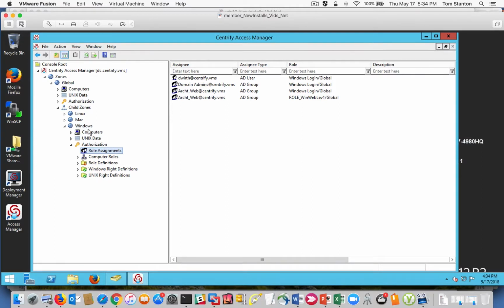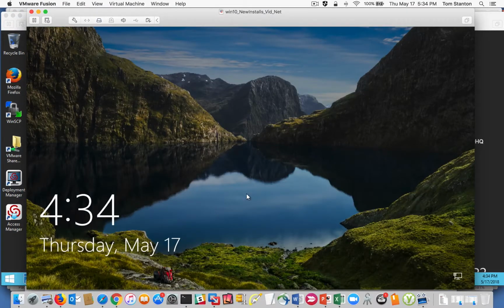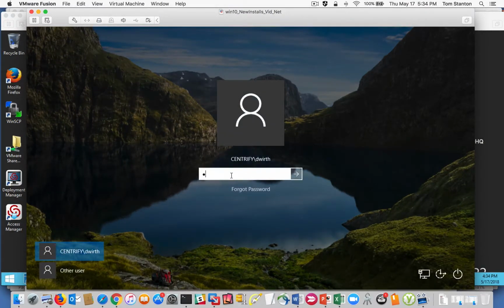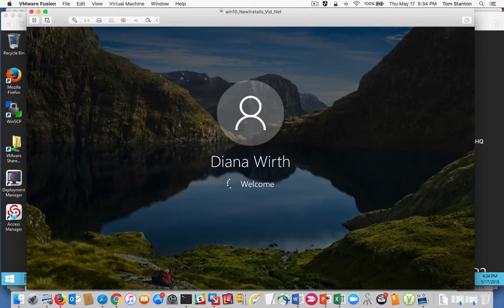So now on this Windows machine, Chuck Web should be able to log in. However, as I mentioned before, the policy only refreshes every 20 minutes. So this might take a minute, might take 19 more minutes. So we can actually force that with the flush the cache option I showed you earlier. So I want this agent to go get its latest policy right now. I don't want to wait a couple minutes.